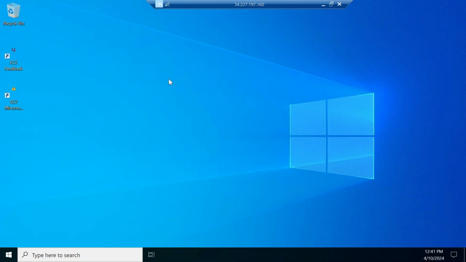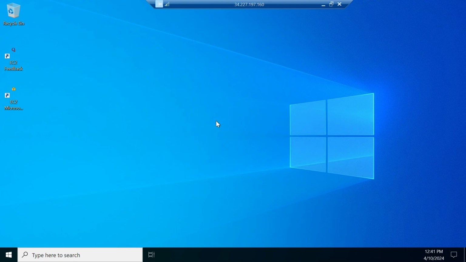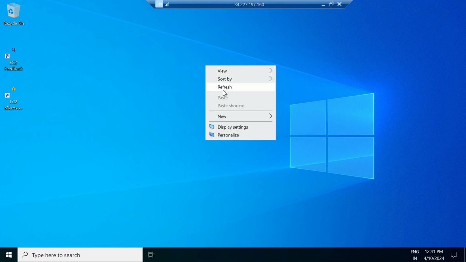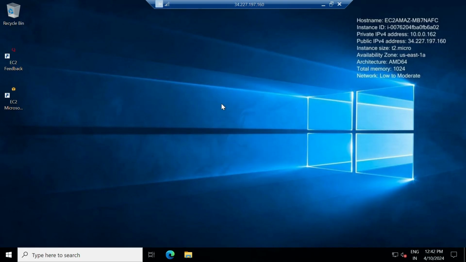So let's come here, RDP. We need to wait for some time. Yes guys, let's refresh this. Now you can see our Windows EC2 instance. This is our Windows EC2 instance.